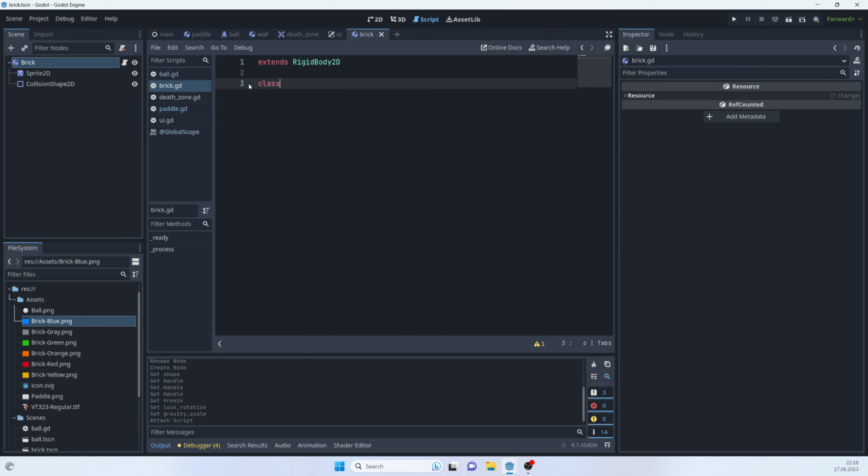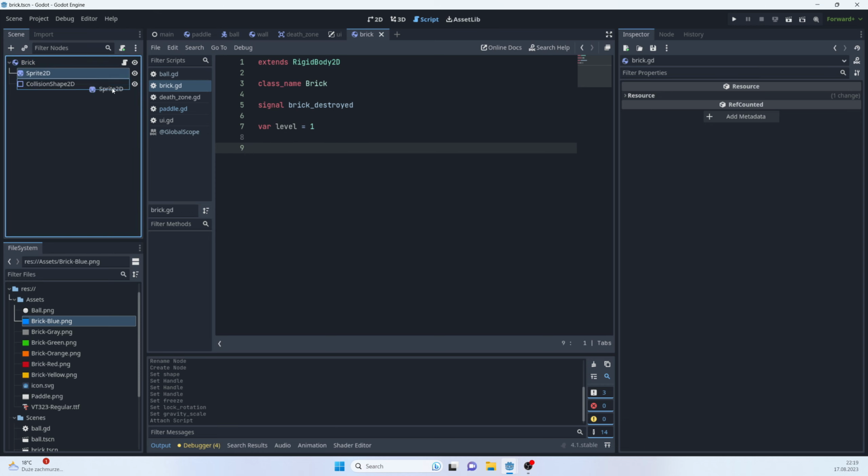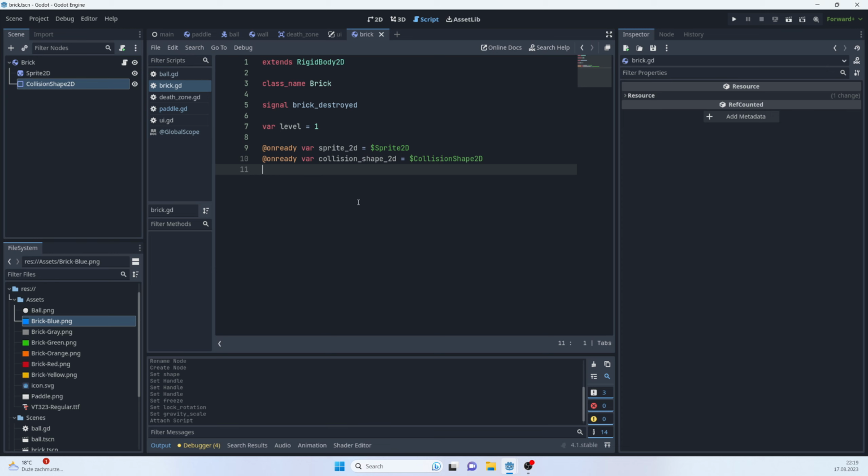So first is of course the class name. This is pretty standard, right? Class name is brick. We'll have a signal that we will emit when the brick is destroyed. We will also have a level here, and the color of our brick will depend on the level, because as you're playing brick breaker, there are some bricks that will break after just one ball collision, but also there are some that will break after 5 or 4. It depends how we will define this.